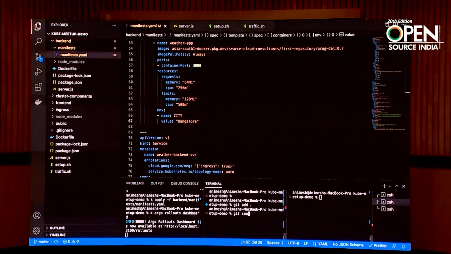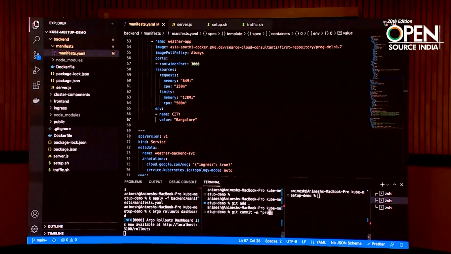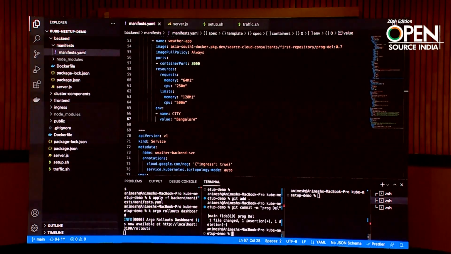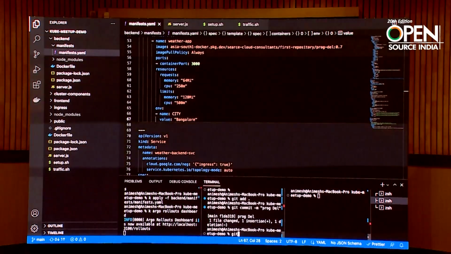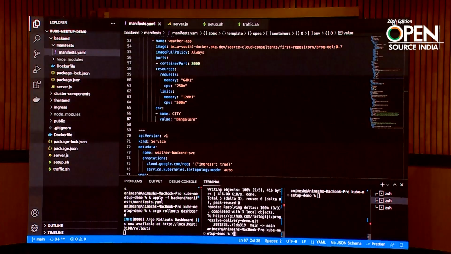Right, cool. Now what I'll do is commit this to my source code repository. Again, I am pushing it directly to main because it's my repository. Never push it to main. Push it if you wanna get push. Cool. Now it's pushed, right?